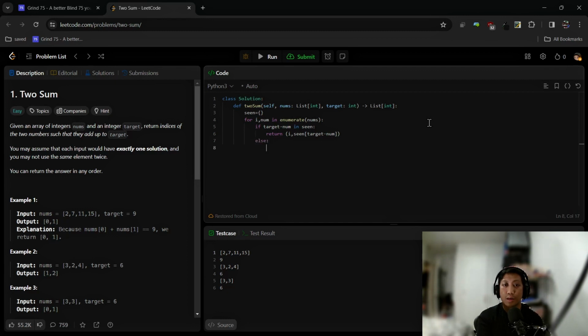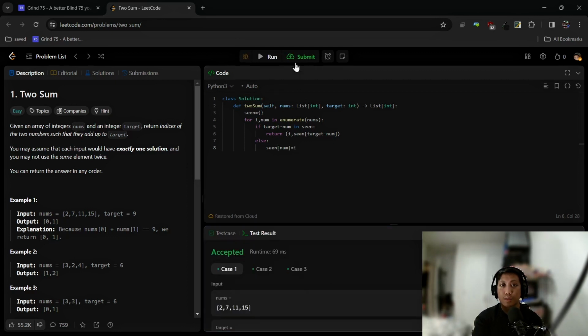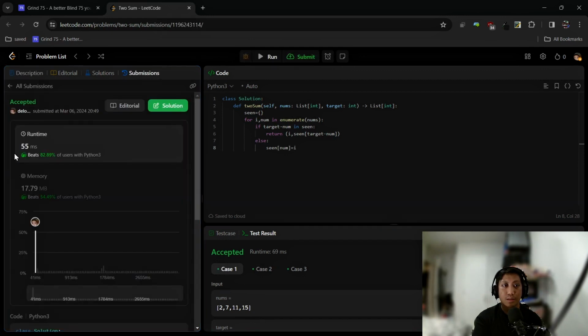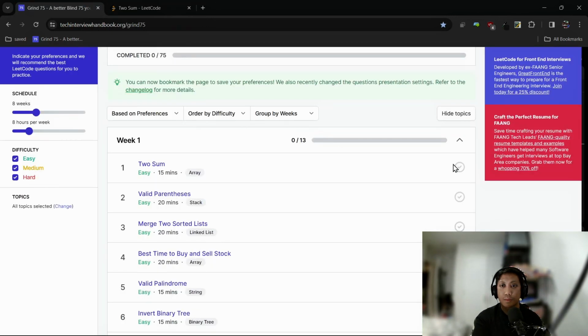Obviously, otherwise, we'll need to add it to seen. So seen of num equals i. Run that, pass those test cases, submit. All right, beats 82.89% of submissions. Okay, we can check that off. The next question is number 2, valid parentheses.